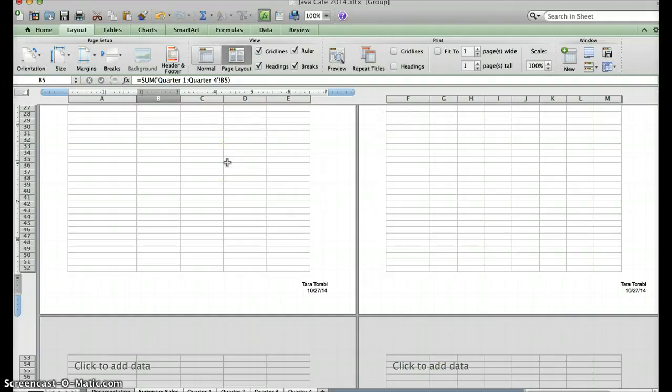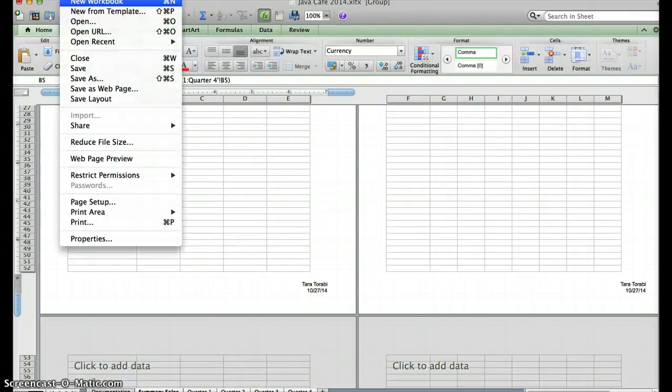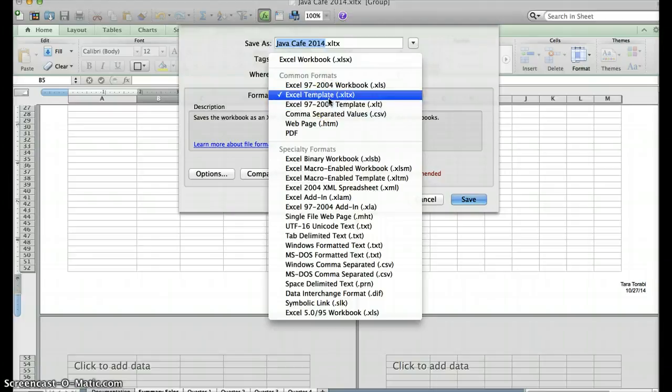To save the workbook as a template, I went to File, Save As, and clicked on Excel Template.